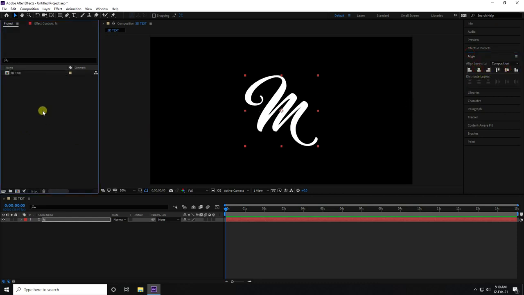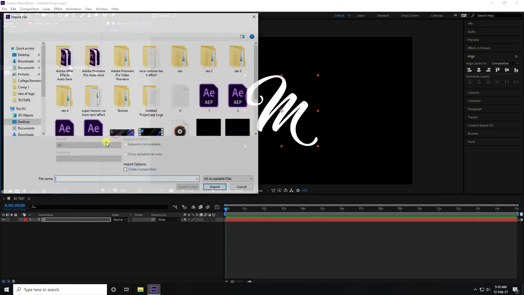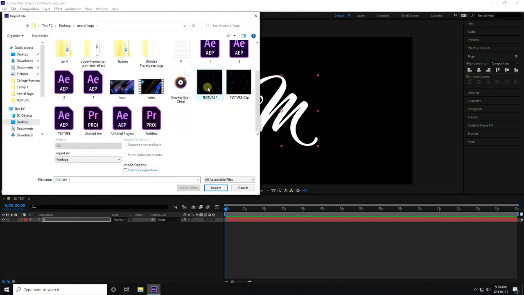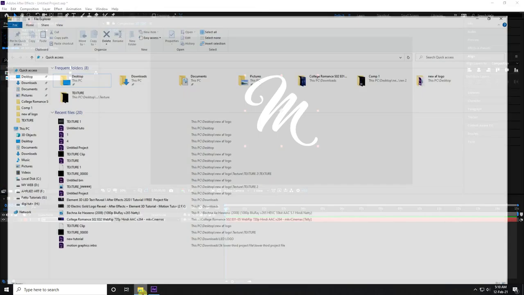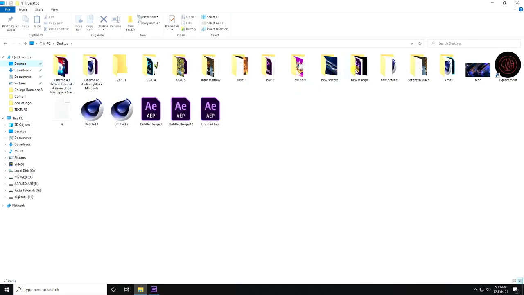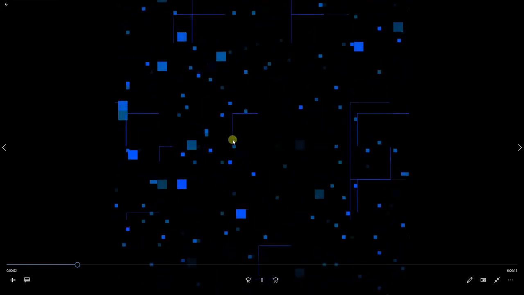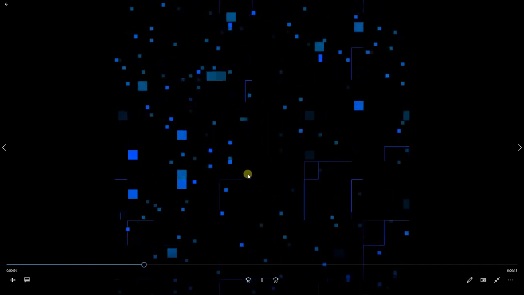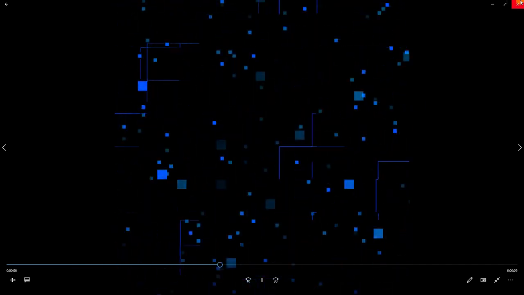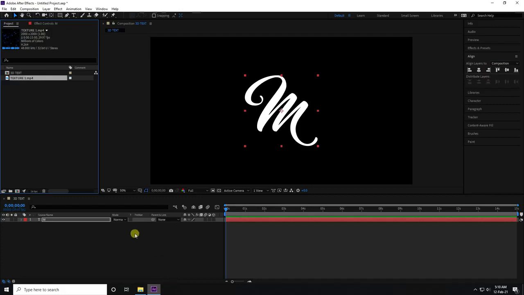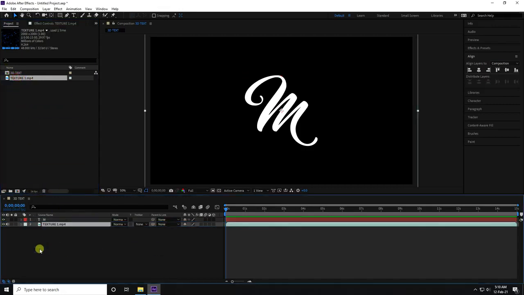Okay, so guys, now I go to the project panel, right click, import, and import file. And guys, see, that's my texture, and press OK. I'll show you my texture. So go to here and see, guys, that's my texture. You can download this texture from my website, it's free, right? So close and go to After Effects. Guys, select this texture, drag and drop on the main comp like this.